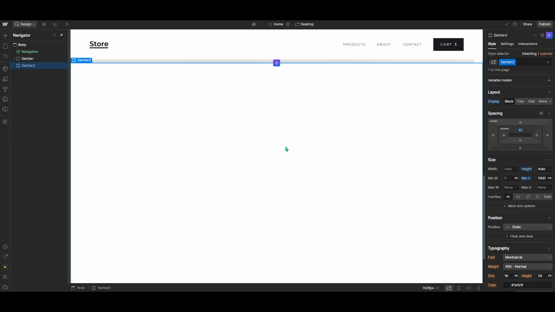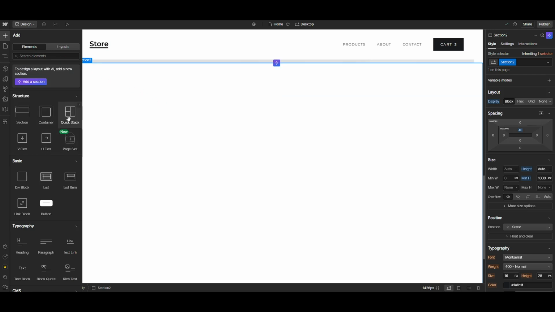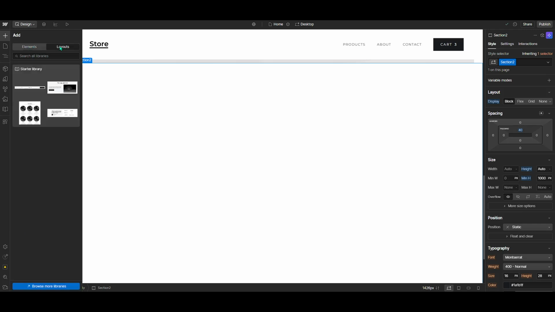Firstly, we'll begin by accessing the Add Elements panel. You can easily open this by pressing the A key on your keyboard. This panel gives you a comprehensive view of all the elements you can incorporate into your site. But today, we're focusing on the Layouts section. Once you're in the Add Elements panel, just click on Layouts.